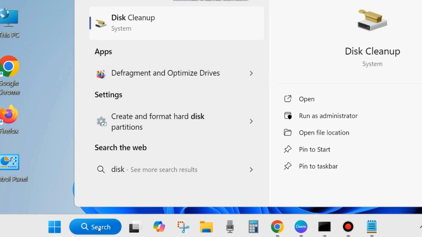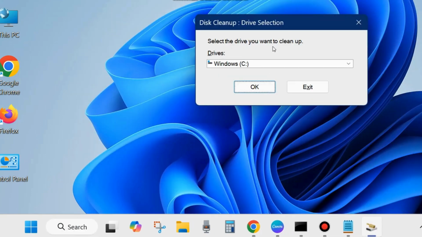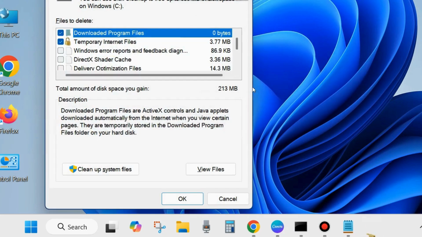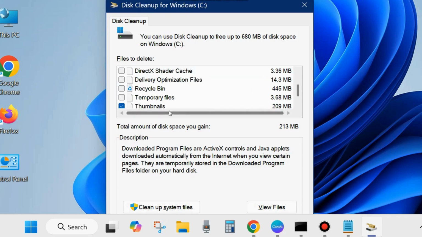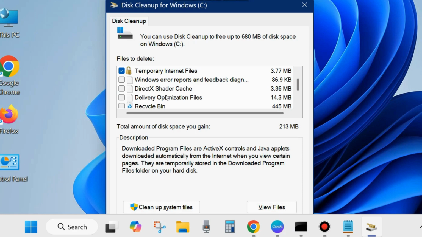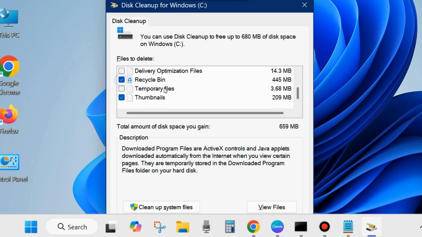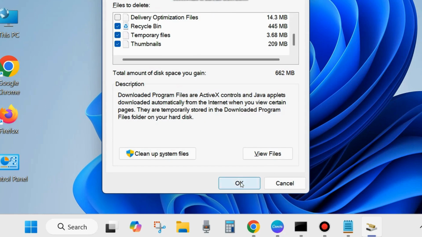Go to Windows search and type disk cleanup. Open disk cleanup window. Here select the drive you want to clean up. Choose the drive where your program files exist, basically C drive. Disk cleanup for Windows C. Make the check against all these options: temporary files, recycle bin, temporary download files, temporary internet files. Make the check against all these options and finally click on OK.